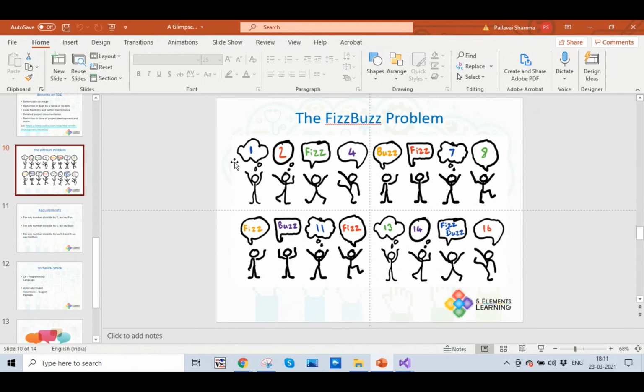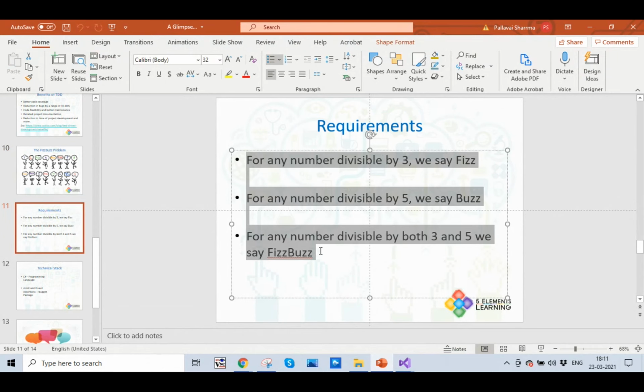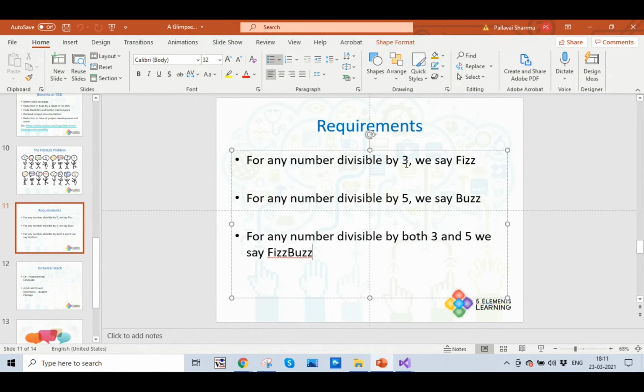And in case it's not divisible by either of them, we just return the number. So here are some of the requirements which we listed. For any number divisible by 3, we say fizz. For any number divisible by 5, we say buzz. For any number divisible by both 3 and 5, we say fizzbuzz.